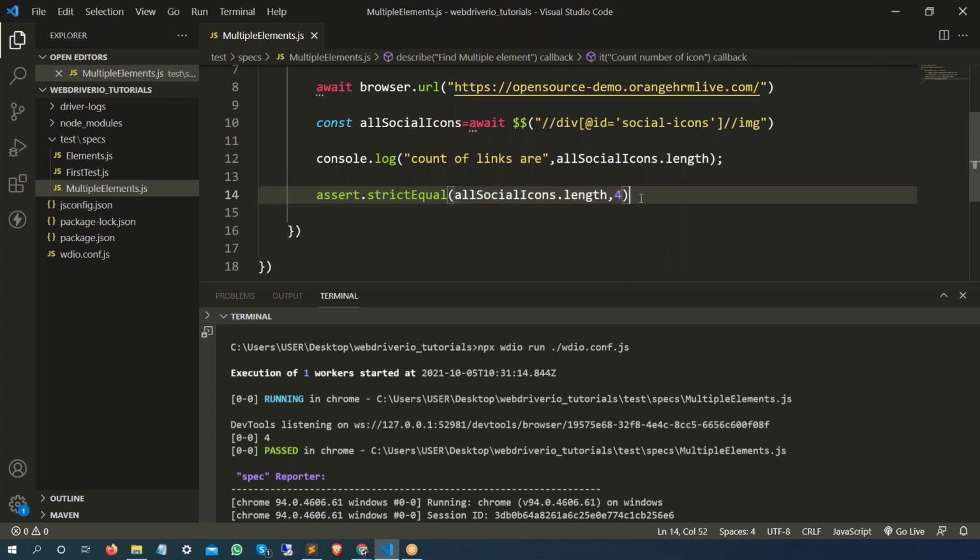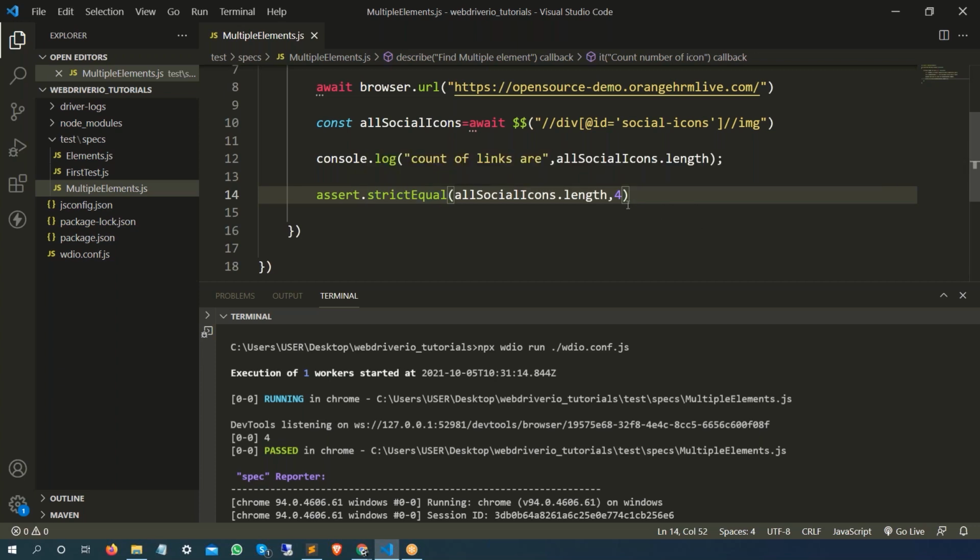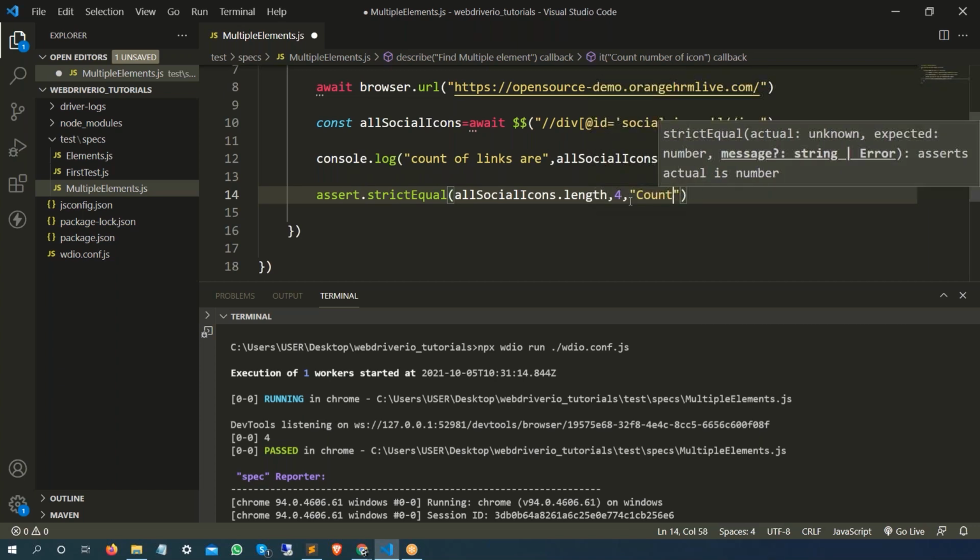You can also give an optional message. If you put the mouse over, you can see the message, and this message will only come if the test fails. So I will just write here, count mismatch.